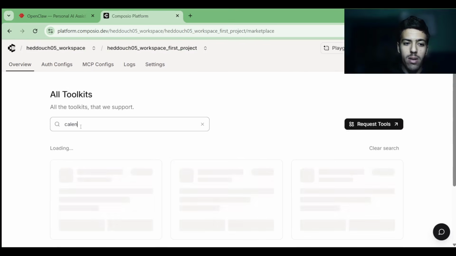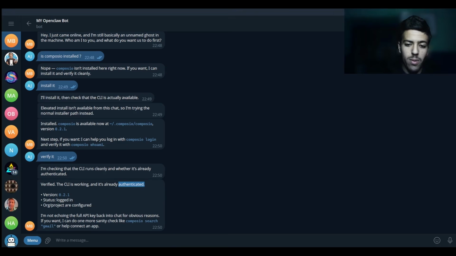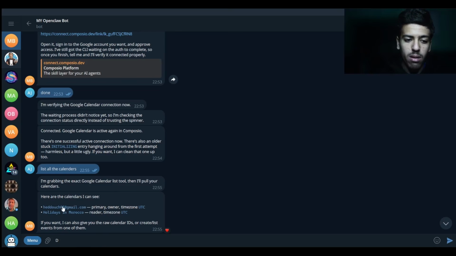Let me select calendar. Here you can see we have Google Calendar, so I would like to connect to it. So we'll just say I want to connect to Google Calendar. Alright, so you can see it's connected to Google Calendar. So I'll ask it to list all the calendars. Here you can see that I have two calendars. This is my Gmail, and we have holidays in Morocco.